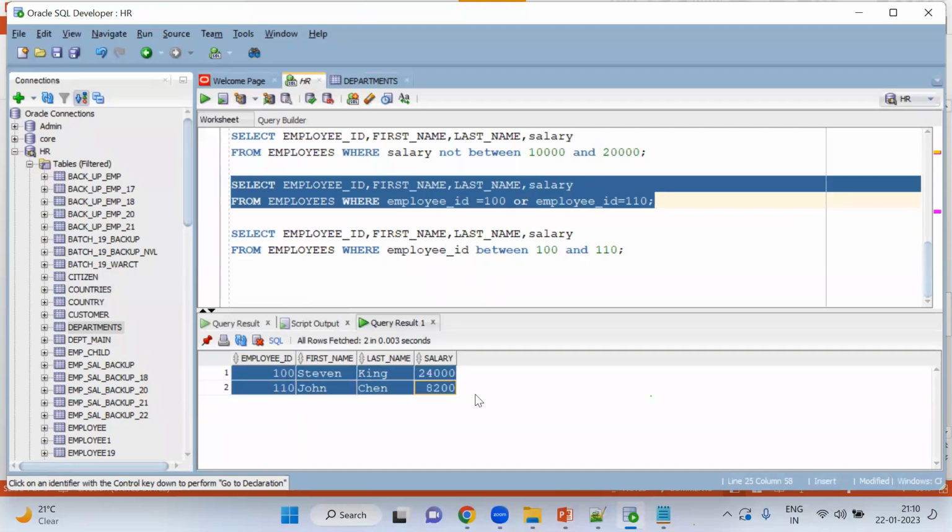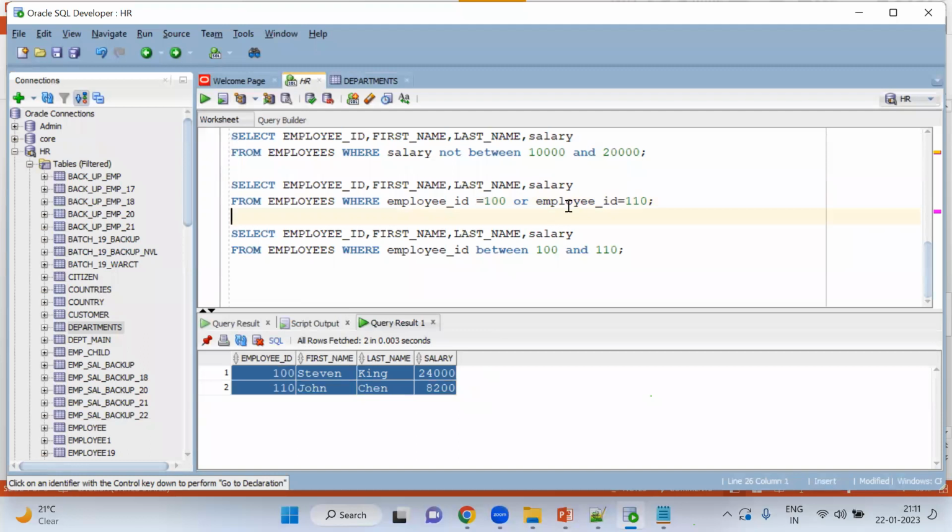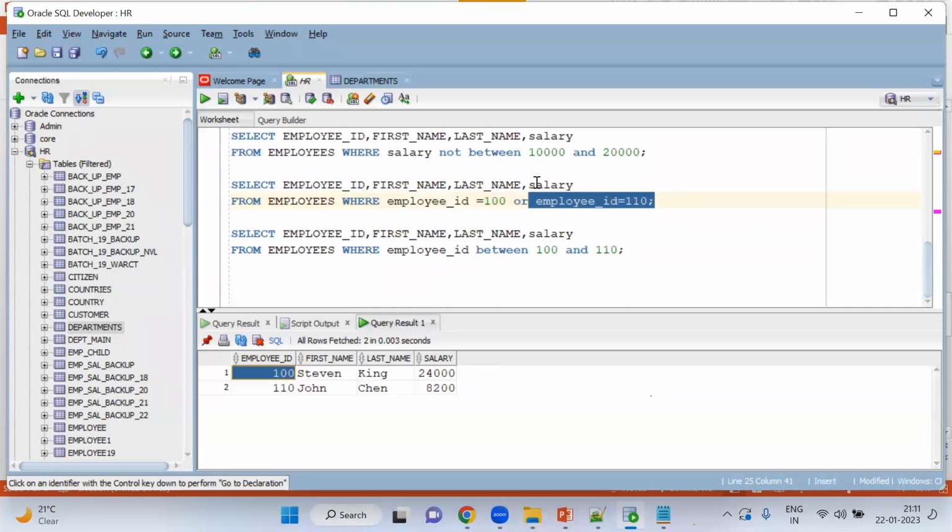So two values we are getting. In this, both conditions were not satisfied. Why were they not satisfied? Employee ID 100 was there, Employee ID 110 was there. So now you have to use the OR operator.